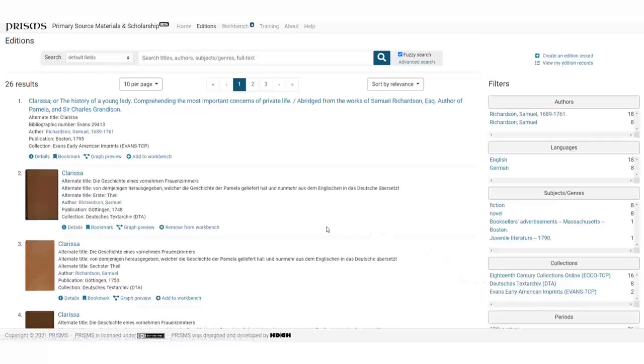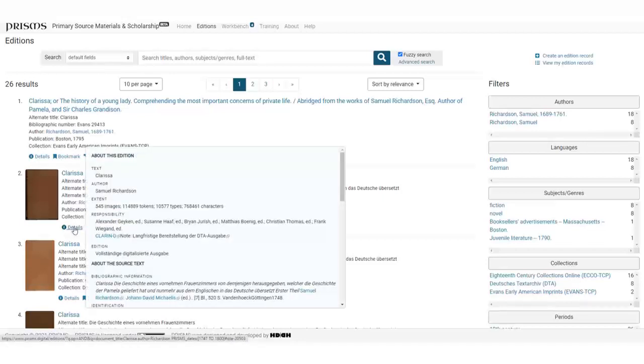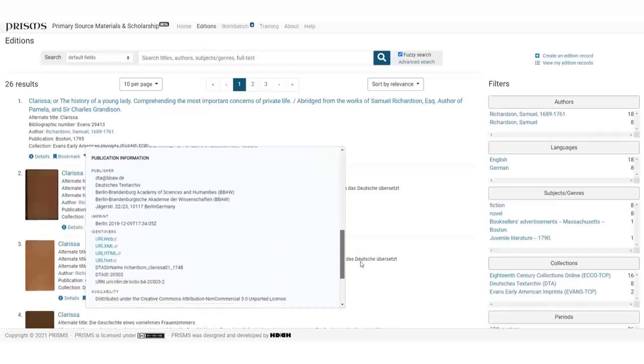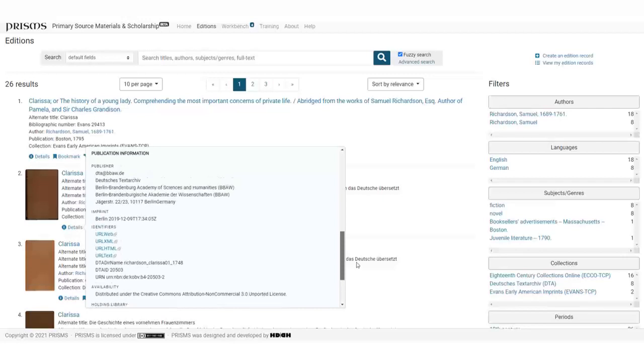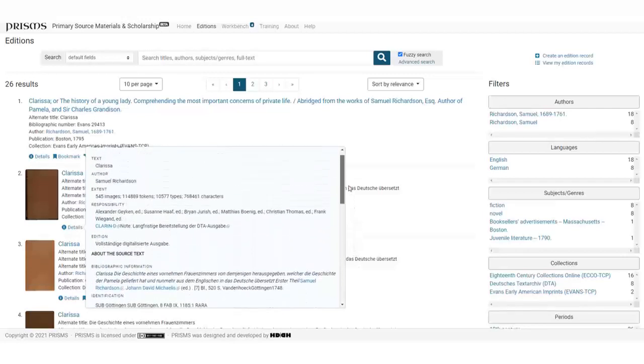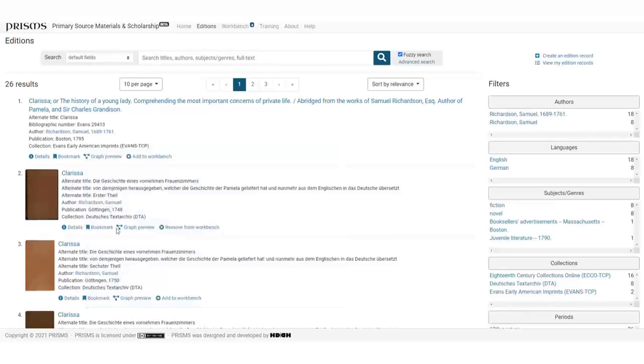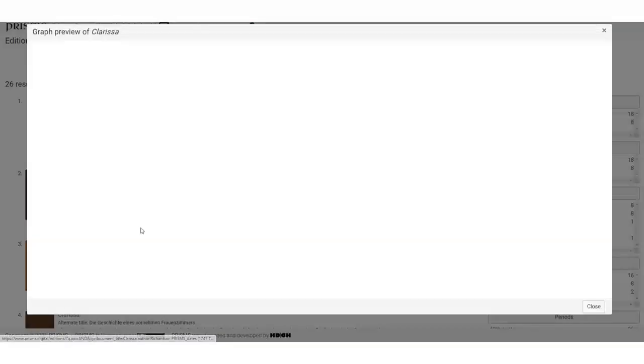In the results list, I have 4 different options. I can view the details of each text. Here I can scroll through and find out all about this particular edition and the source text for it. This one comes from the Deutsches Textarchiv. And I can see everything that the system knows about that particular text. I can also bookmark the text, and we'll be coming back to bookmarks in a separate tutorial.